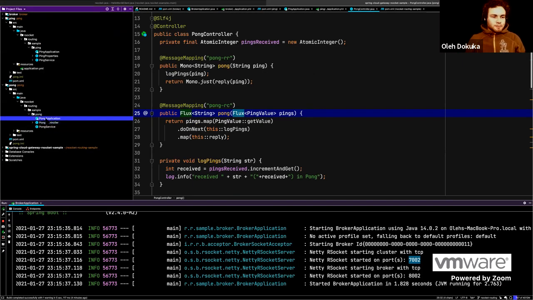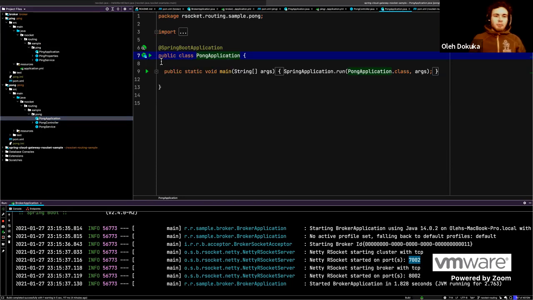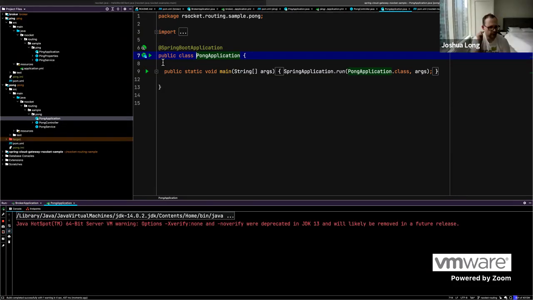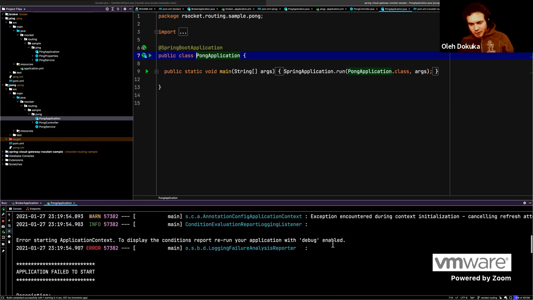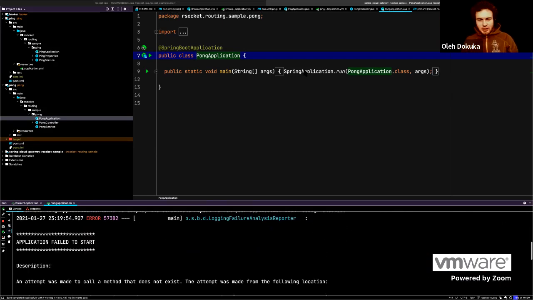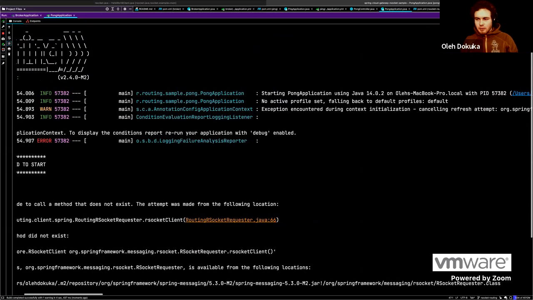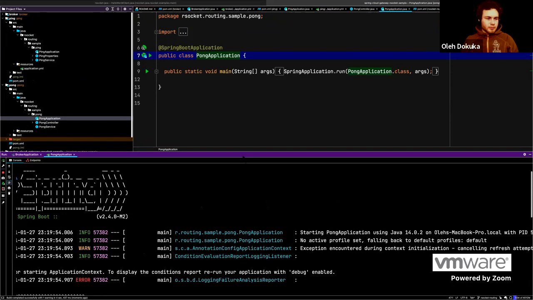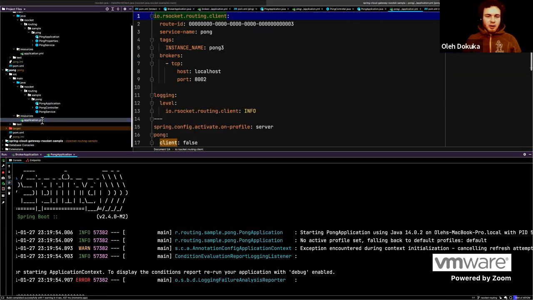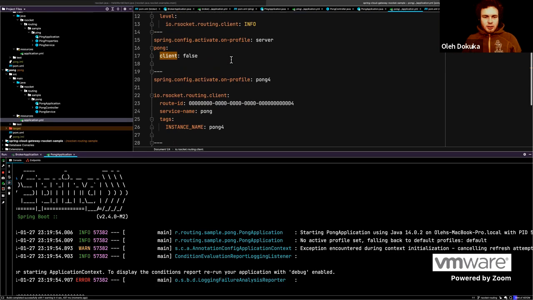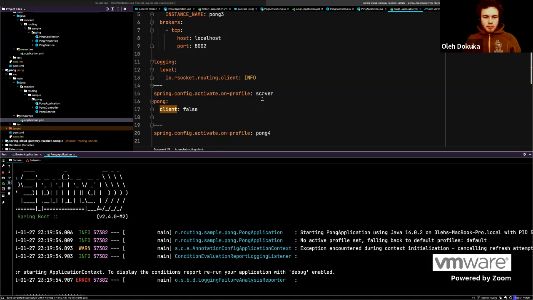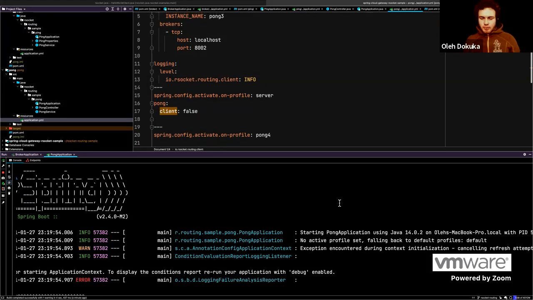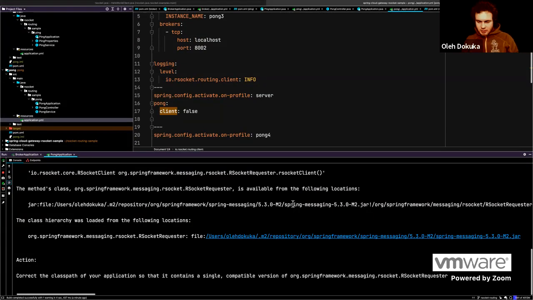So let me run this app, and I hope it's going to be runnable. Fingers crossed. Yeah, I haven't run this example for a while. So it says something went wrong. Let's take a look at it. I guess I have to specify extra profile. Yeah, default profile, one client false. What does it say? Let's figure it out.